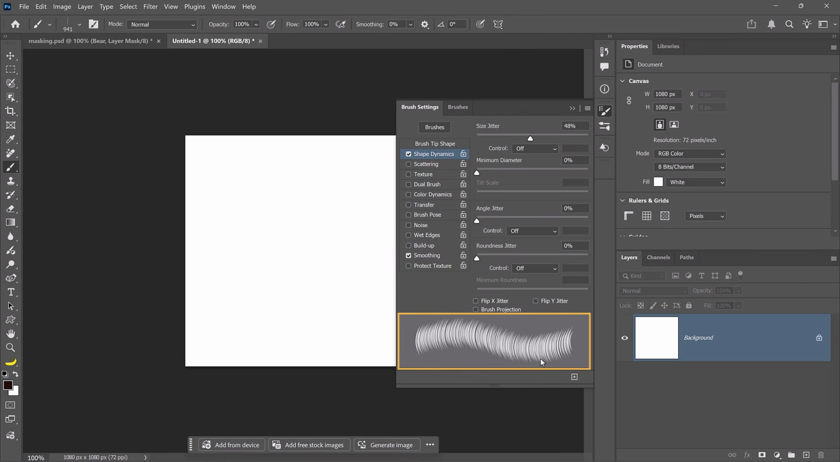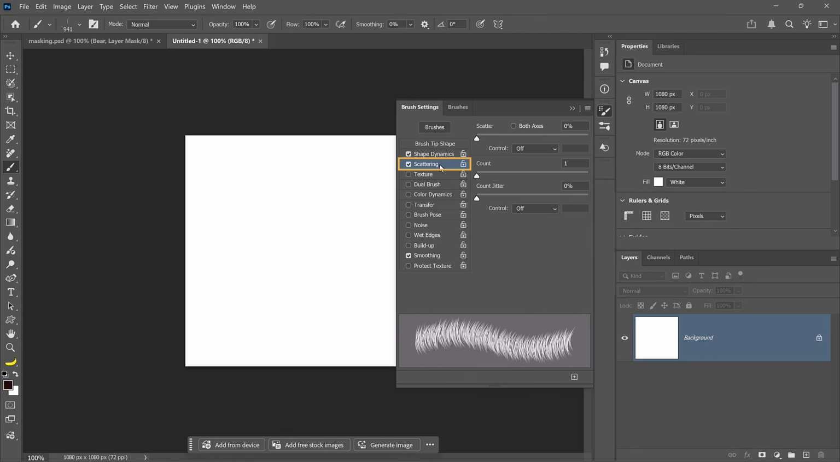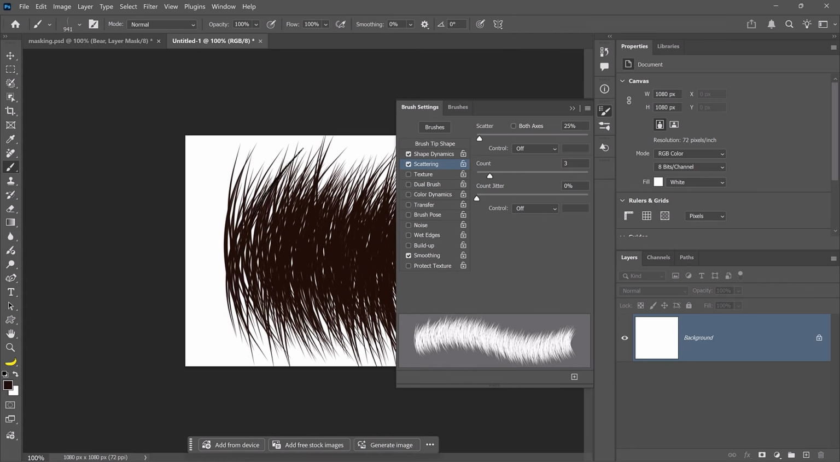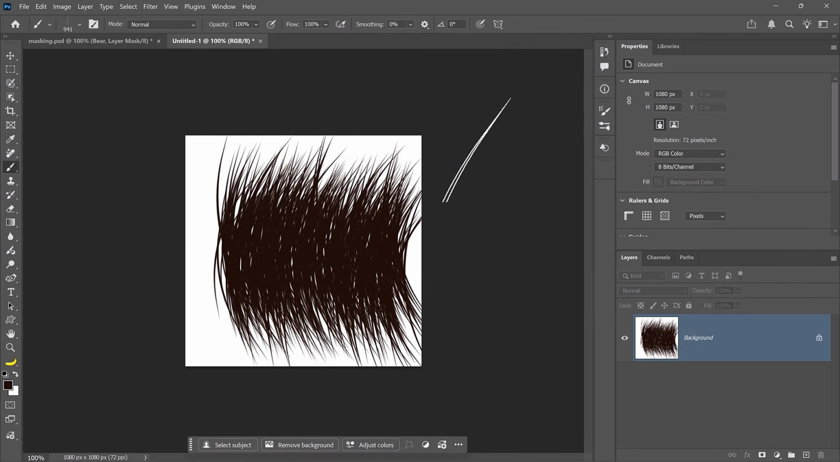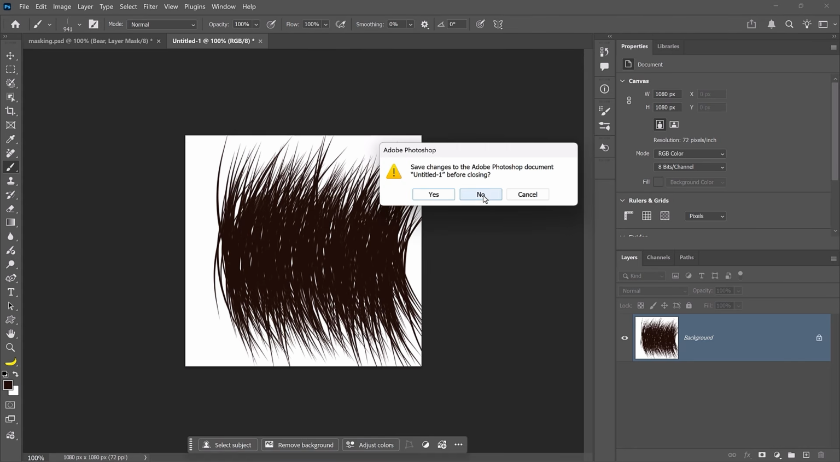Watch the brushstroke preview window at the bottom. It updates with the settings you set. Notice how this small adjustment is already making the brushstroke look like fur. Now, increase the angle jitter so each tip has a different angle. Go into Scattering, increase the scatter, and the count. Paint over another stroke, and notice the difference. Now it looks like fur. This is the brush we'll use to paint on the mask. Close this document without saving it.